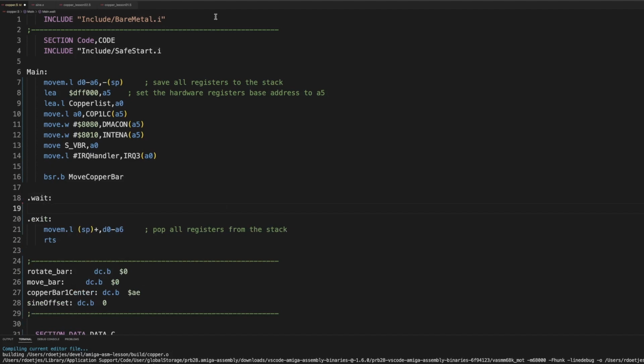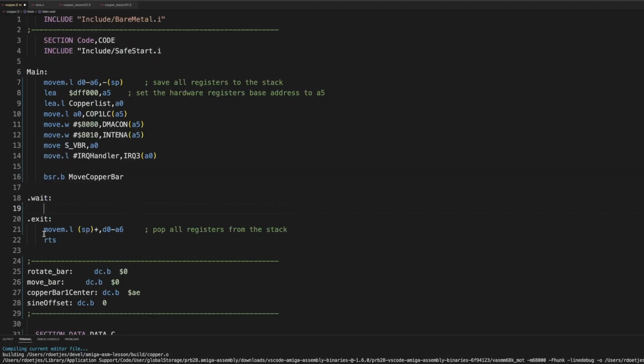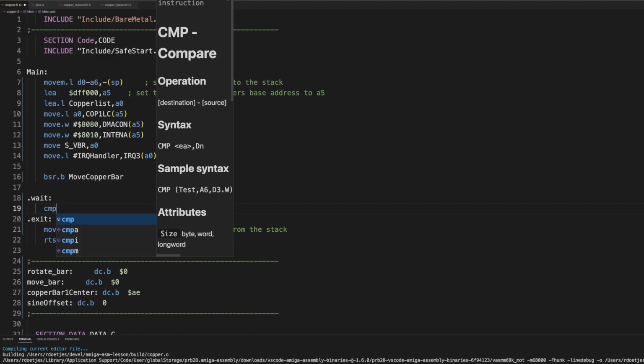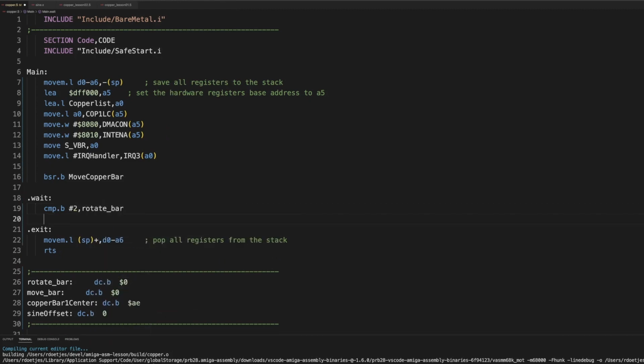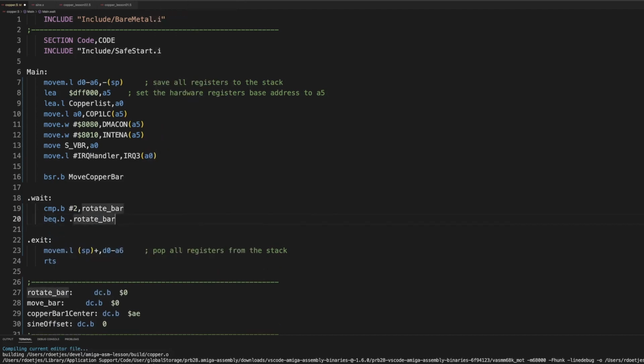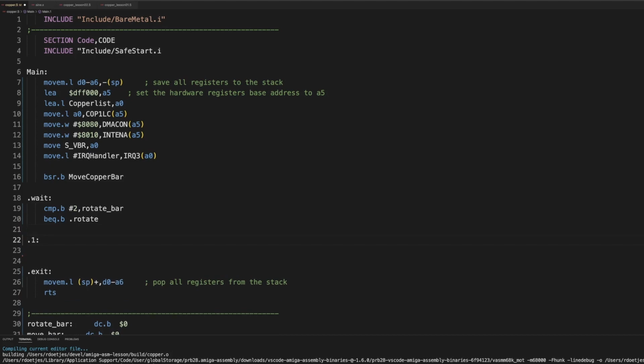And what this interrupt handler will do, it will actually increment these two variables. So basically they count the number of frames for the rotate bar and the move bar. And that way we can compare, like we did in the previous lesson, when to actually spin it. So I will rotate the copper bar every second time, rotate bar. If that is equal, then we jump to rotate. If not, rotate, not rotate bar. And otherwise we move on. Let's do a .1 here.